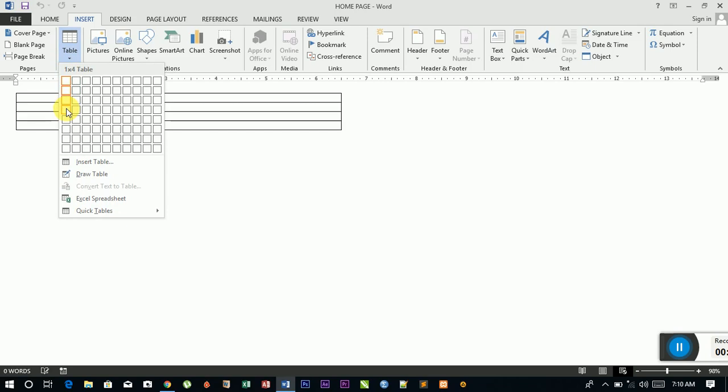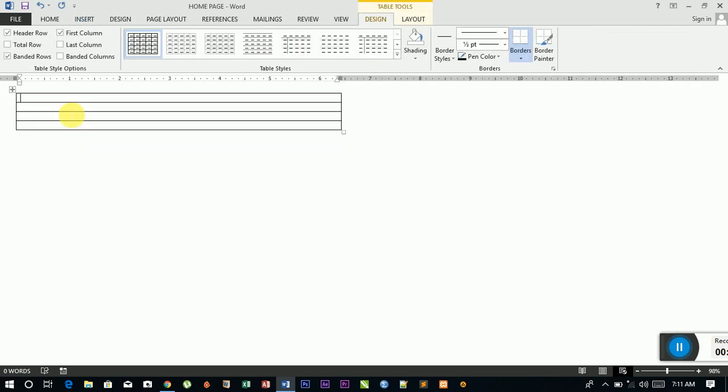4 rows. It depends on the kind of website that you want to create. If you want a web page with a sidebar, then you're going to add columns to it. But in this tutorial, I just want the rows, so I'll insert 4 rows. So I have my table inserted.